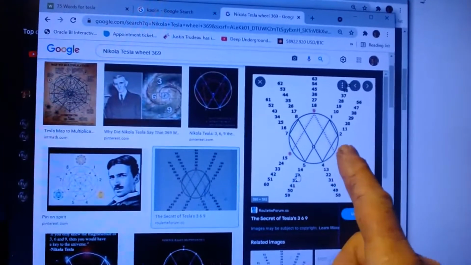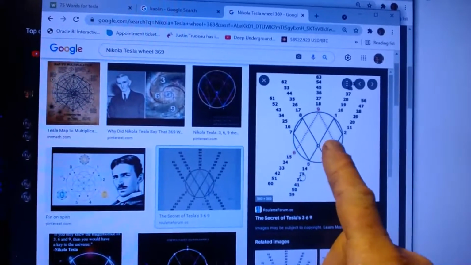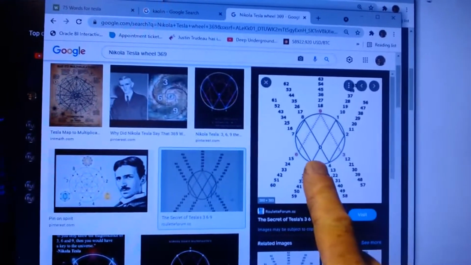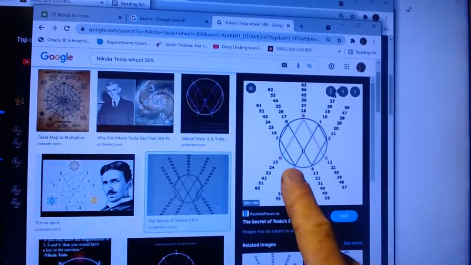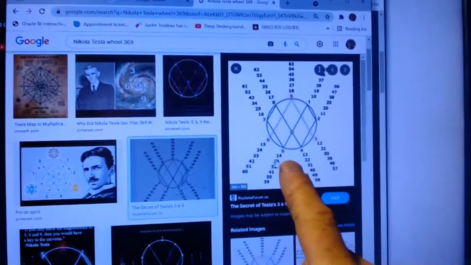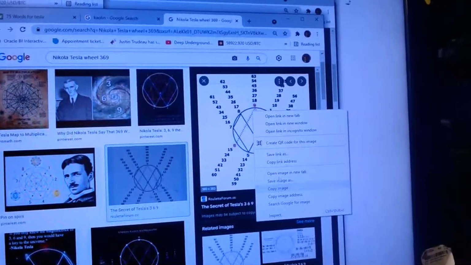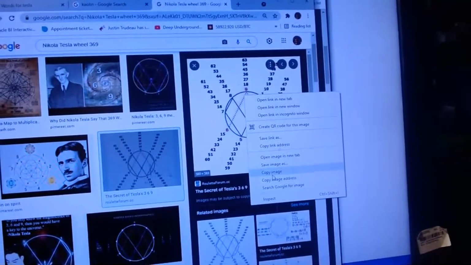I also want you to note that there's an 88 over here. There's also an 88 over here. This area over here is going to create the 8, but down here, what you're not seeing, or you are seeing, I'm going to have to cut this out and show it to you. Open in a new tab, copy image. Okay, I'm copying the image.